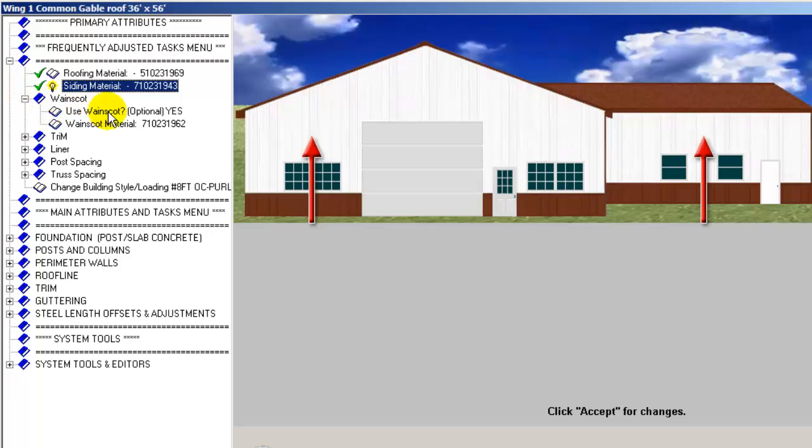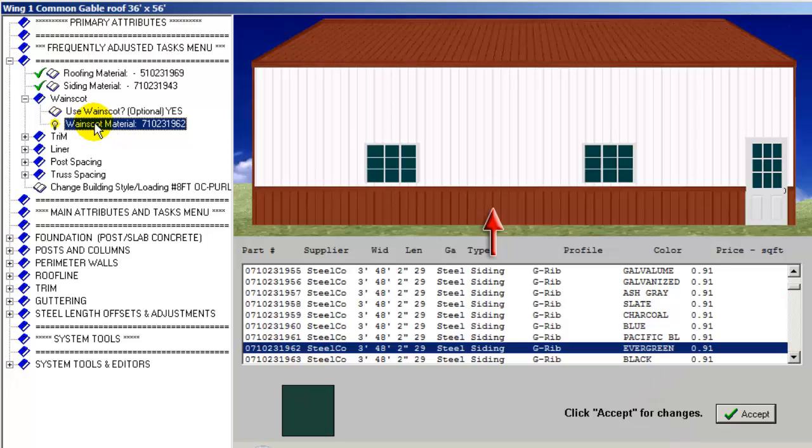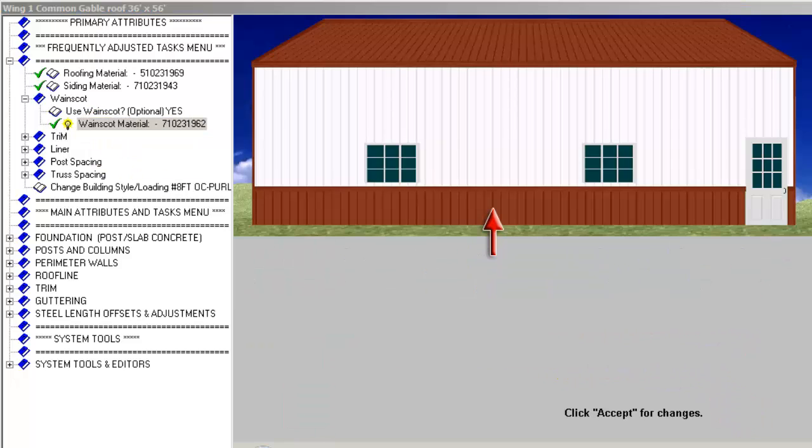Note that many of the items in this menu are preceded with a plus sign. This is the typical Windows convention. Click on the plus sign and a number of additional submenu items will appear. Click on one of those items and make your choice as previously discussed. Proceed through the complete list of frequently adjusted tasks and any related submenu items.